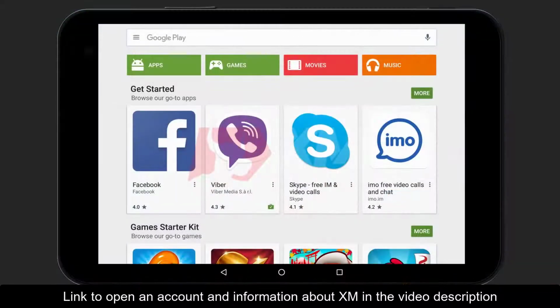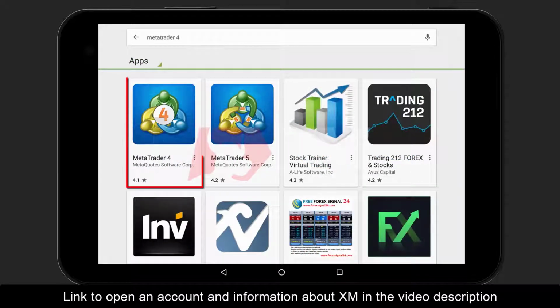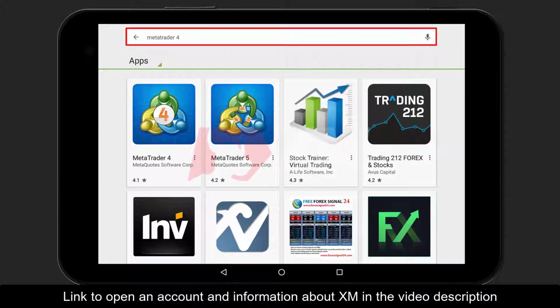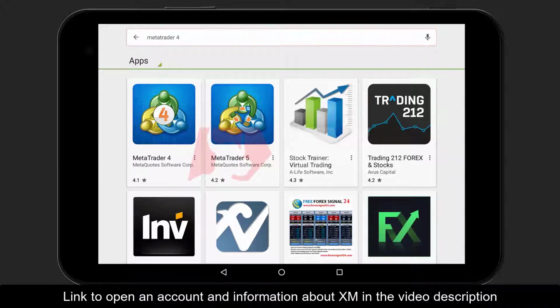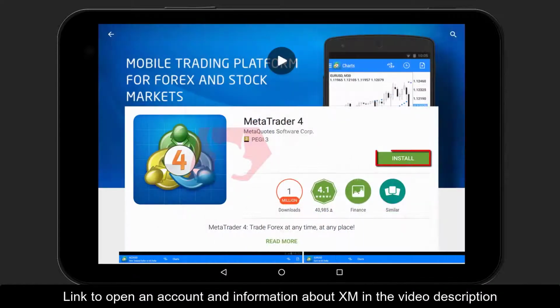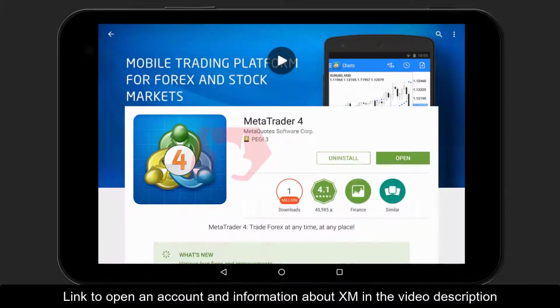The second option is to open Google Play on your Android and proceed as follows. First, locate the MT4 platform on the Google Play website by entering the term MetaTrader 4 in the search field. Click the MT4 icon to install the trading software on your Android pad.